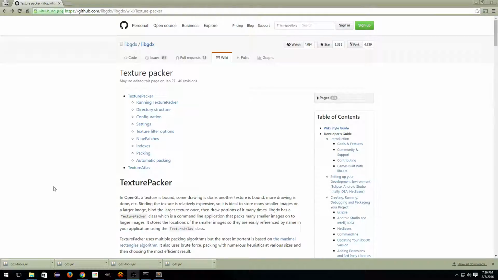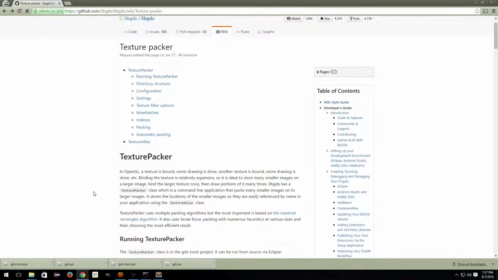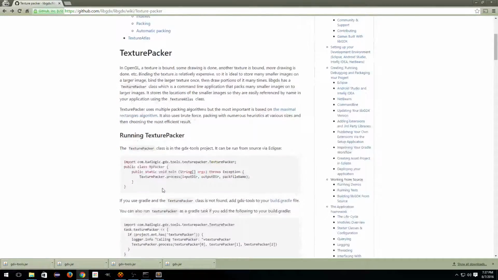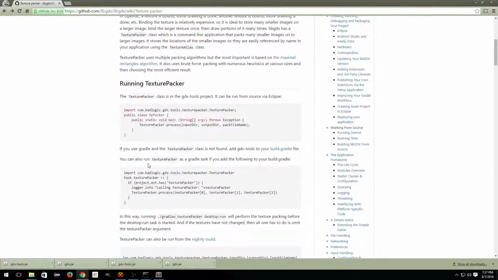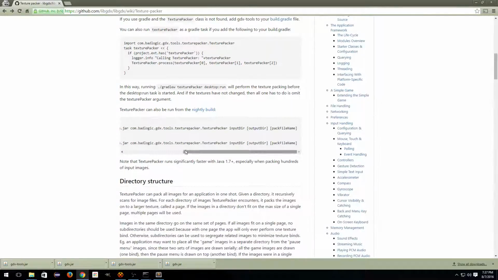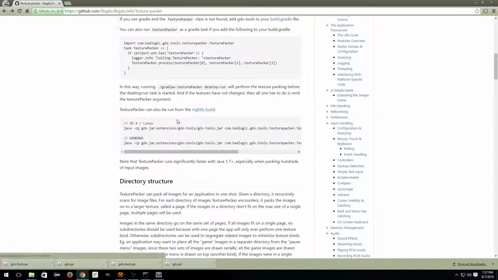So here's the wiki for the TexturePacker tool. To get to this page, you can just Google LibGDX TexturePacker. And in here, there's some more details about why it's better to have fewer textures than many. And it has some different options on different ways you can run the TexturePacker tool. Now I'm going to show you the way that I run it and the way that I think is the easiest, and that is through the nightly build here.